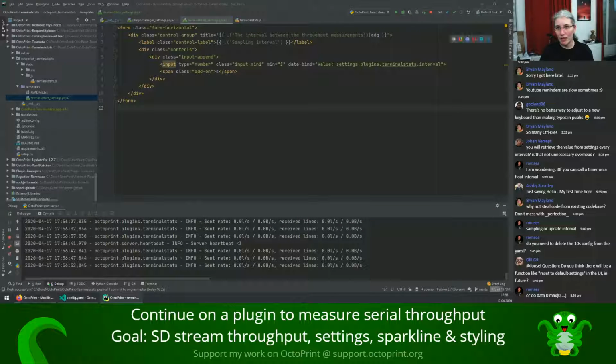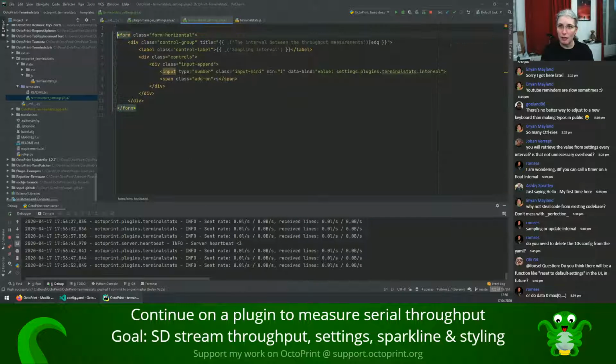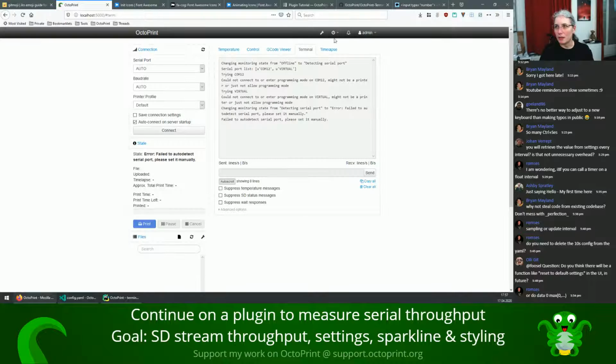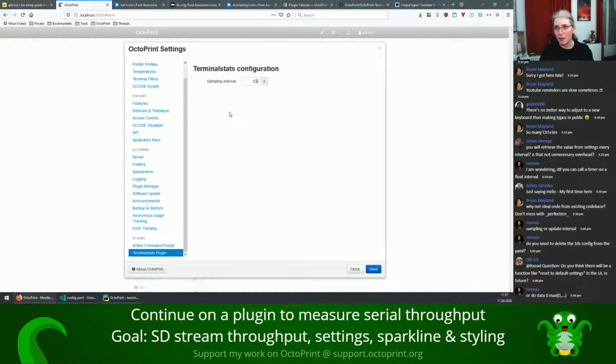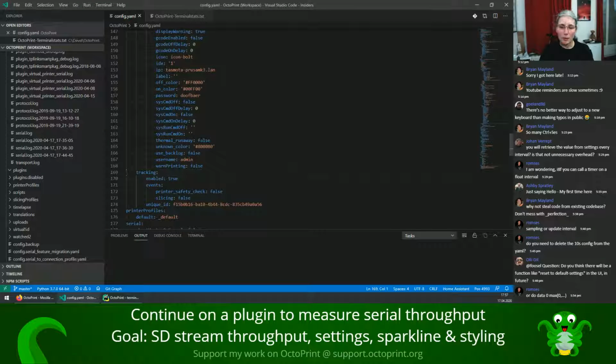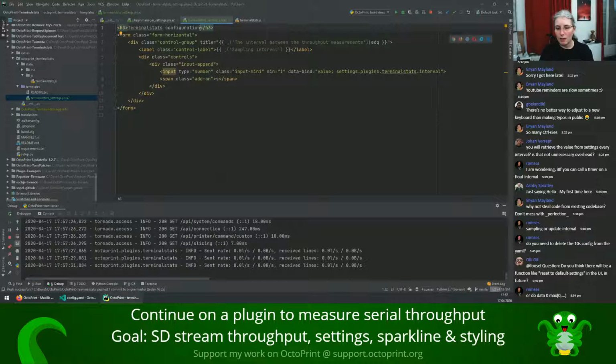We might want to maybe add a header, come to think of it. That was here, yeah. We don't really need this, but just having the box there alone might be a bit boring, I don't know. So terminal starts plugin, terminal starts configuration, sampling interval, 5 seconds, 4 seconds, whatever. We're going to set this to the default again, which should actually make it disappear from the config. Yep, because OctoPrint only persists stuff that is not the default.